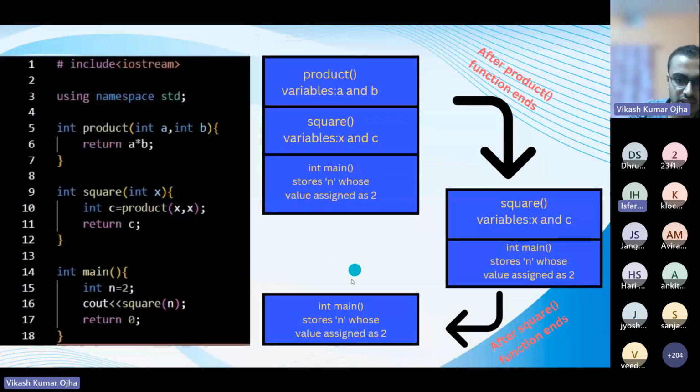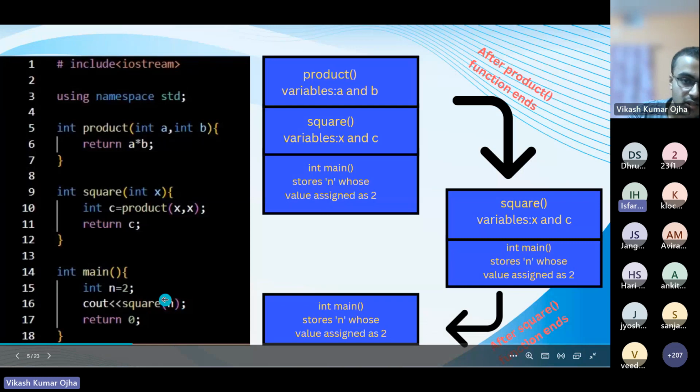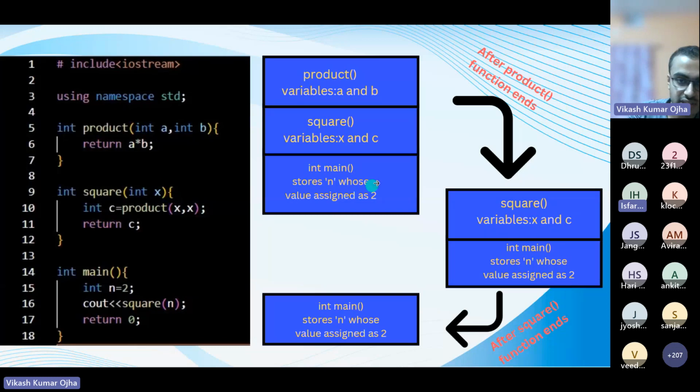Let's look at a program which will help us understand how stacks are created. Here is a simple program to give the square of a number n. The first function that will run is the int main function, which will have a variable n equals 2. Int main will call another function, square of n, so another stack for the square function will be created. As you can see here, initially there was a stack for the int main function, and since it called the square function, a stack is created for the square function also. It stores the variables of the square function such as x and c.